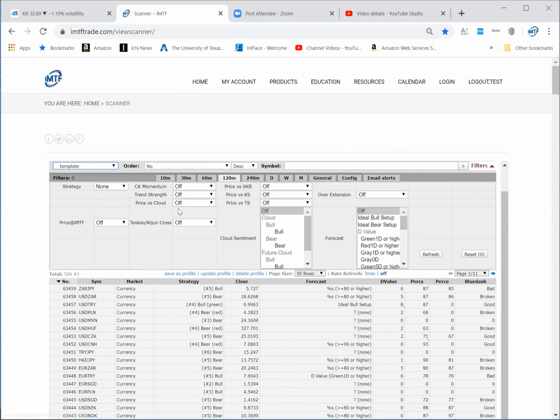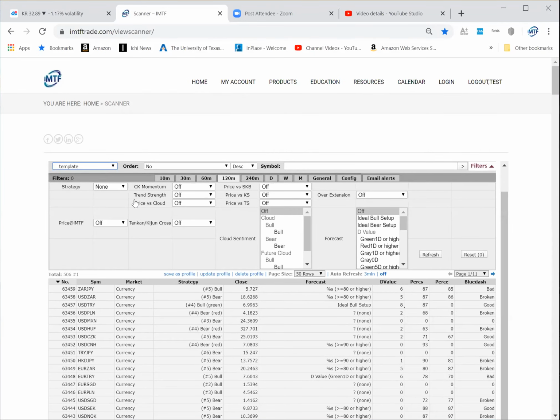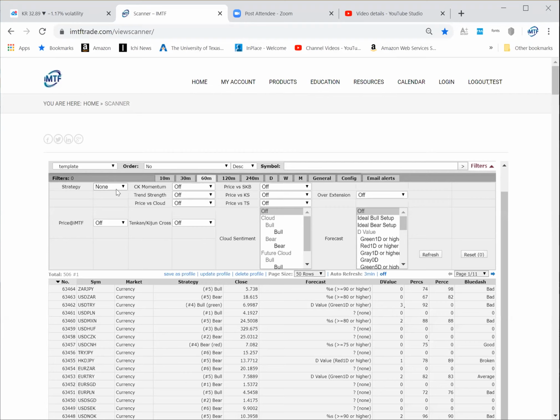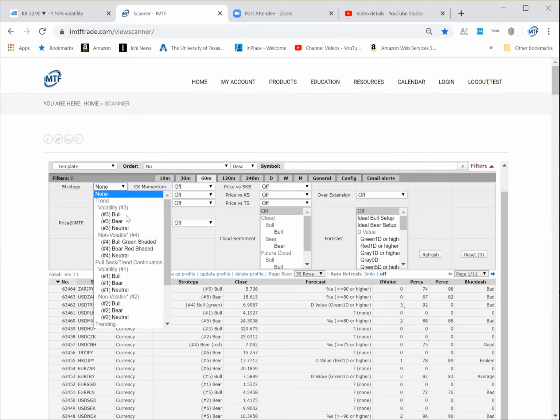Pretty simple so far, isn't it? Now, let's say my initiative is to find every bullish setup for the 60 minute. Everyone okay? So I'm going to manually do this, not use the ideal. The first thing I need to do is choose strategy number 4.